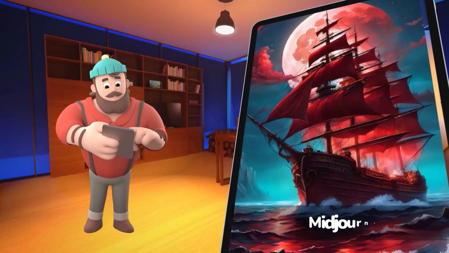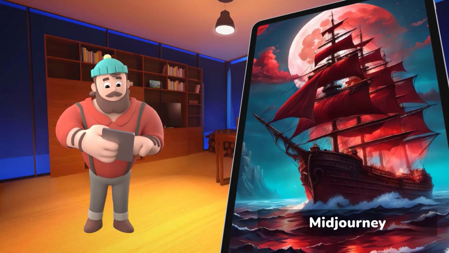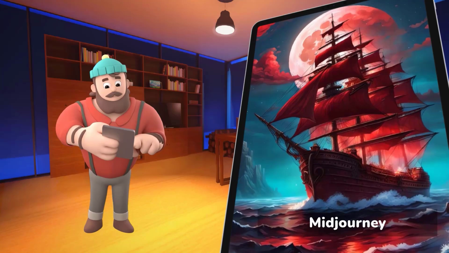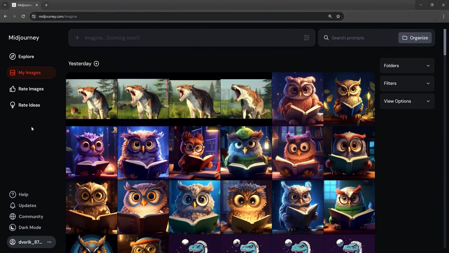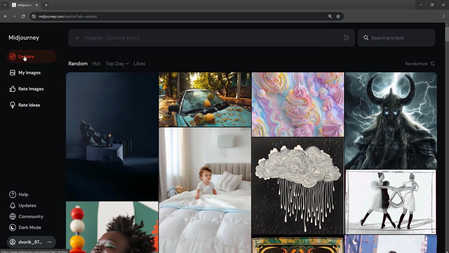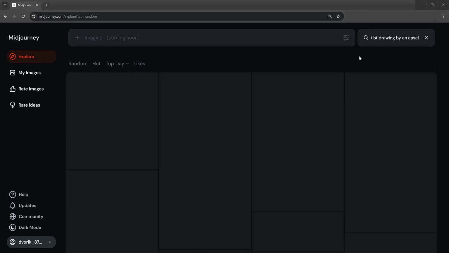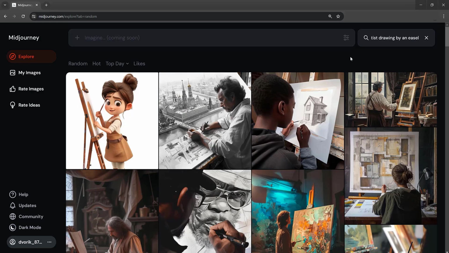Now let me share with you a very convenient way to find the best prompts right on the Midjourney website. To do this, you need to go to the Midjourney website. After logging in, go directly to the Explore section on the main page and enter the topic or idea you are interested in into the search box. For example, an artist drawing by an easel. Then we can choose what we like the most.